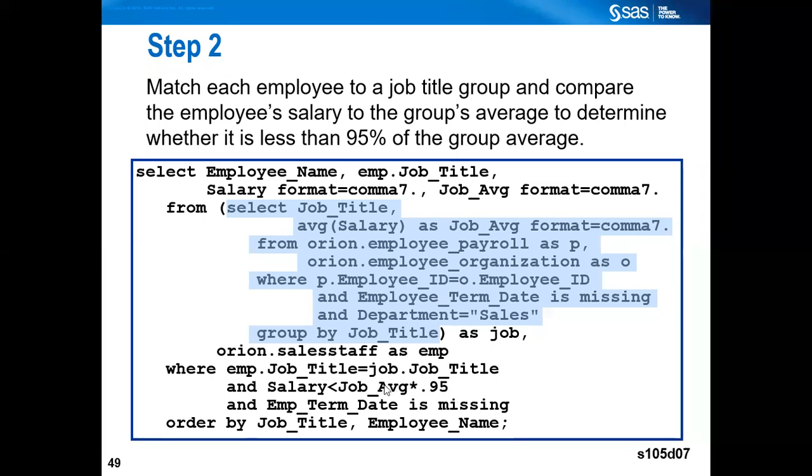It's because you're selecting lower salaries, less than 95%. Getting it? Hence you're writing this expression, and employee term date is missing, of course, and order by. Of course, we want those employees who are still working with the organization.